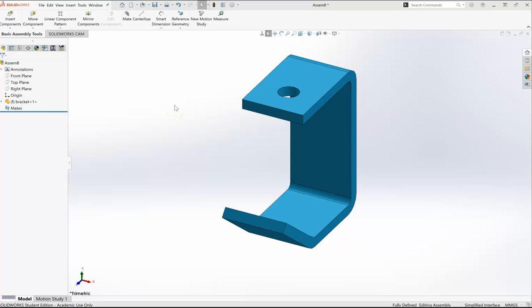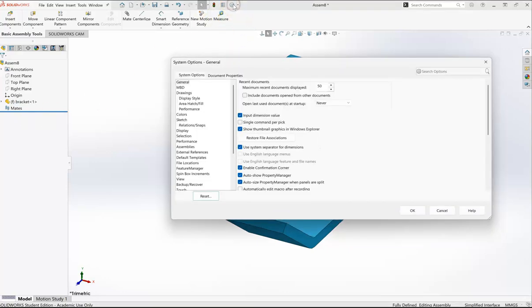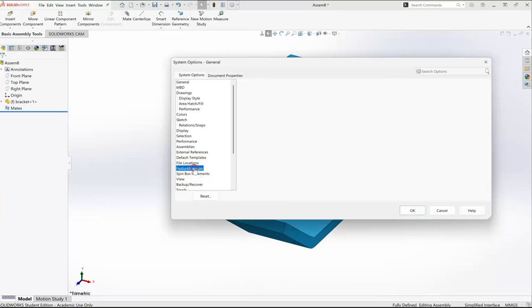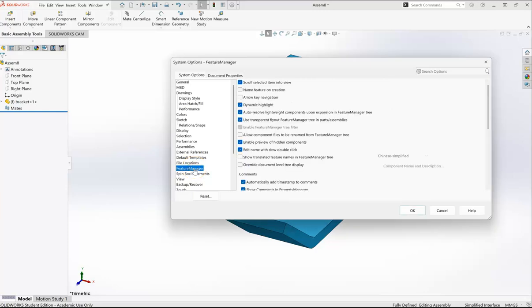I generally don't like to do this, but if we have to, we can rename things in the assembly. But in order to do that, I need to come up here to Systems, and under Feature Manager, I need to make sure that I have something checked that says allow component files to be renamed from feature tree. So I would need to have that checked in order for me to be able to rename things in the tree.